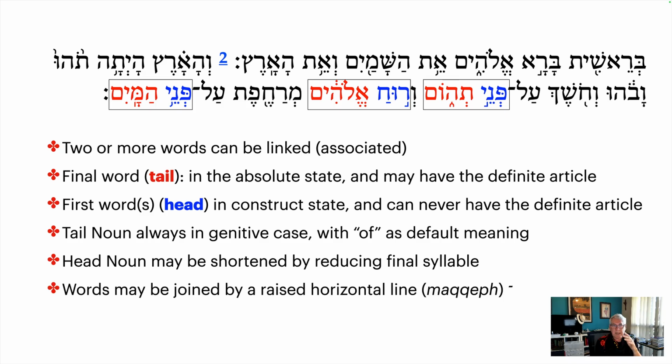And the words may be, although they're not here, they may be joined by that horizontal line called a makef, which we see between the preposition and the head noun, but we don't see it between the head noun and the tail noun in these particular examples. But sometimes that little horizontal line will be there as well.